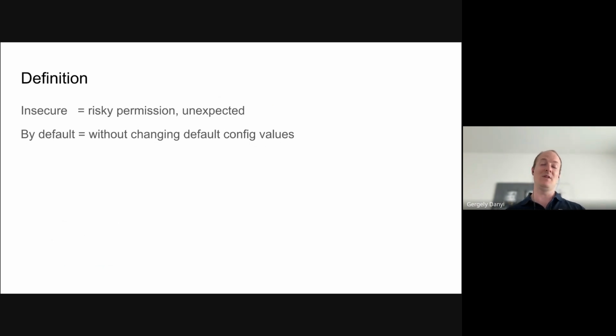There's also an element of unexpectedness. Sometimes you may think that the way the permissions are defined is secure and it contains only permissions that are needed, and on the surface it looks as if everything's okay, but those permissions that you've granted actually allow some kind of escalation path or grant abilities that you were not expecting. By default, I hope is rather obvious. It means that if you just click through the wizard, if you don't change any of the defaults in the form, then you will end up with this insecure configuration.